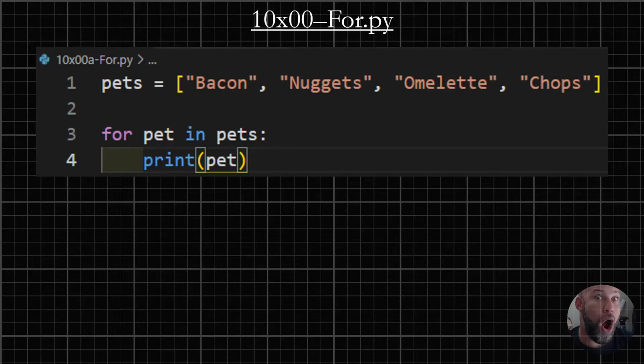So first thing, when we're talking about going over a collection, we actually need to have a collection. So that's what I did here. We've got a list, and we're going to name this list pets. We've got our pig Bacon, we've got our chicken named Nuggets, we've got another chickadee named Omelet, and we've got our lamb that we call Chops. So what we want to do is just print out all the names of our pets. And that's what we're doing here in this process.